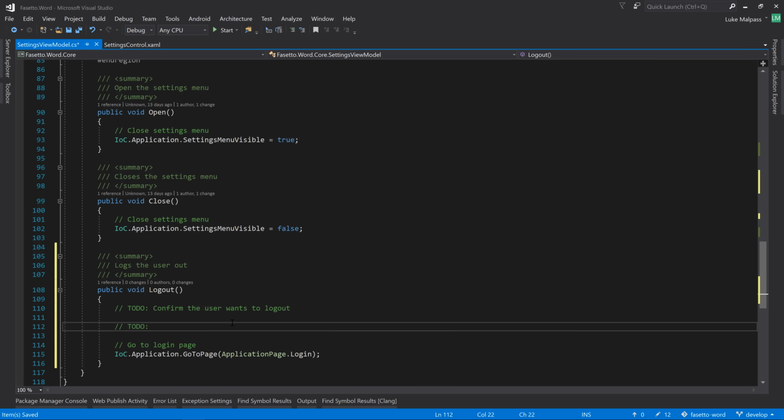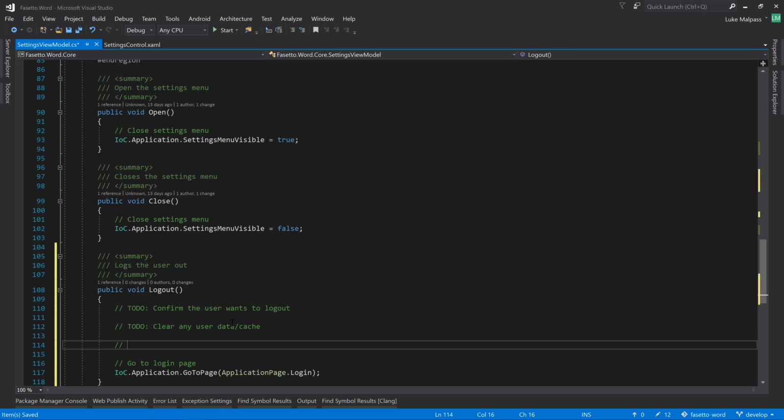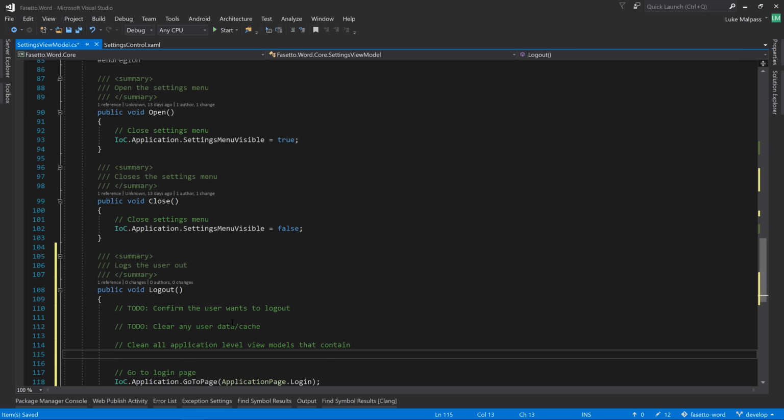Then when we've got the backend storage and we actually have some information about the user, we've actually stored information, I want to clear any user data and cache. And then finally, you want to clean all application level view models that contain any information about the current user.